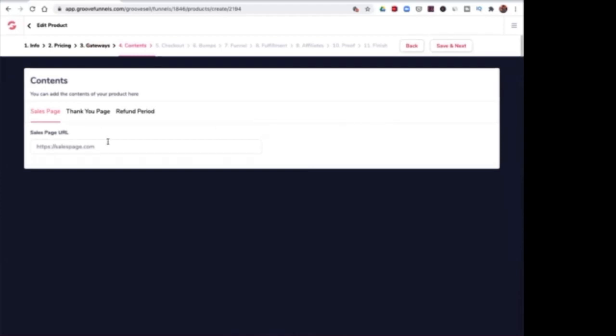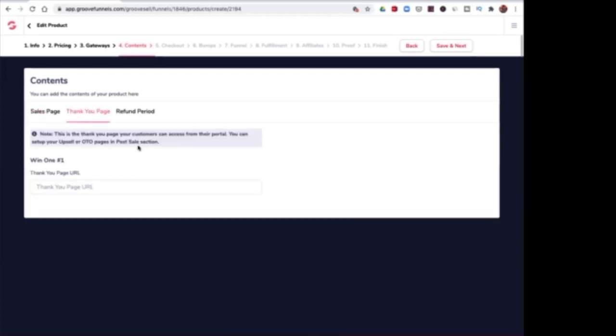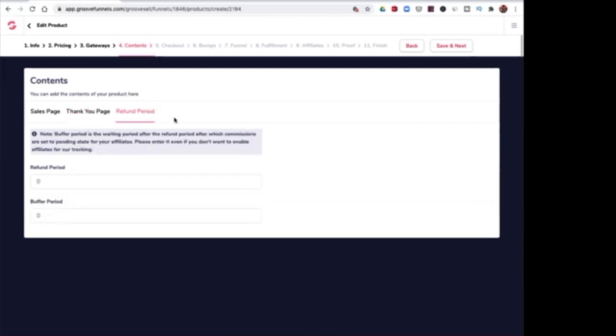So your thank you page is going to have a URL. And just like the sales page, you choose which page you want, which can be a Groove Pages page, and then it goes over there. Your thank you page is the same thing. You put the URL in there, and then it always goes to that piece. And if you have a refund on it, you can go in here and show that your refund period was 30 days.